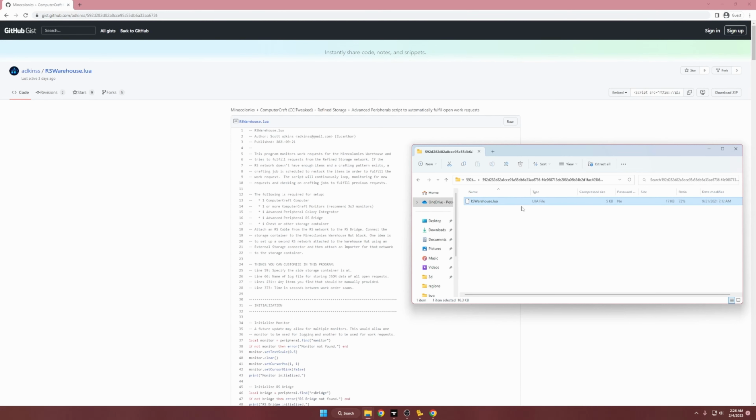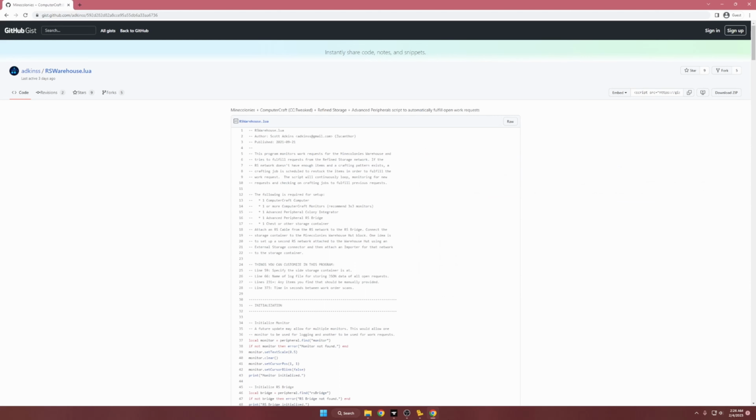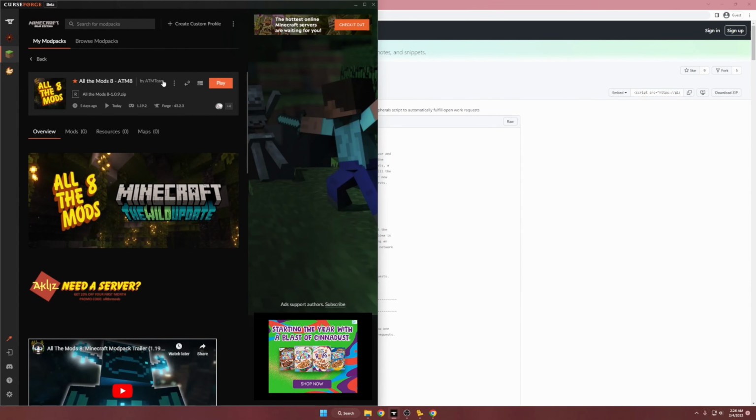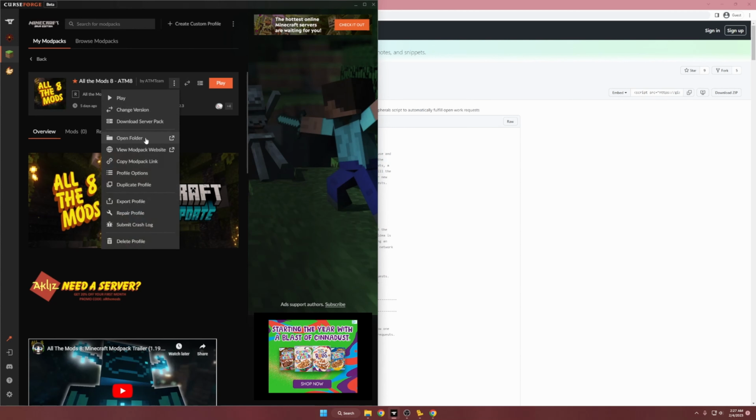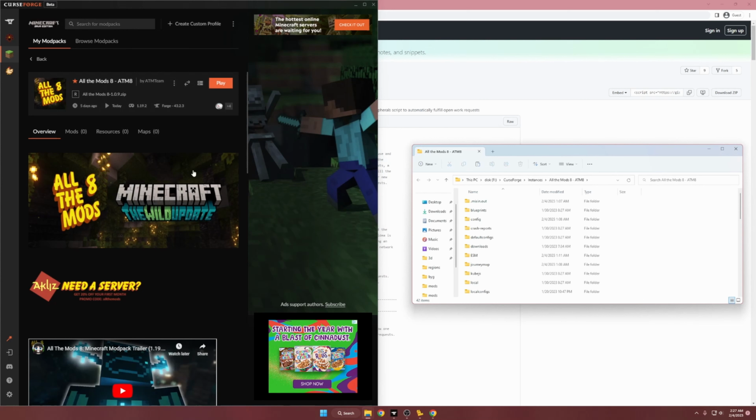So we want to copy that and then open up our CurseForge app. Opening that up, we have the 3 little dots right here. We want to click on that and hit open folder. And in here we want to head on over to our saves folder, and we can see we have a few right here, and this one right now is called world.